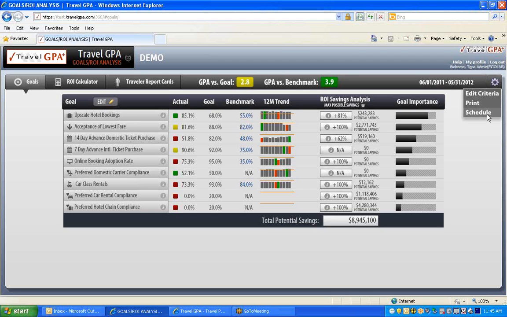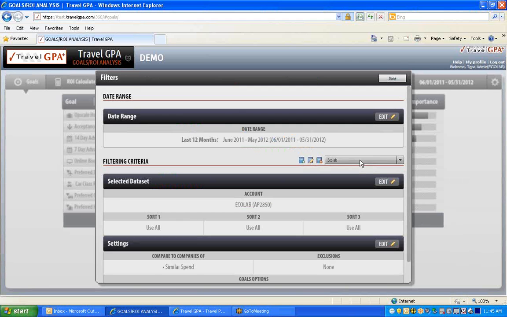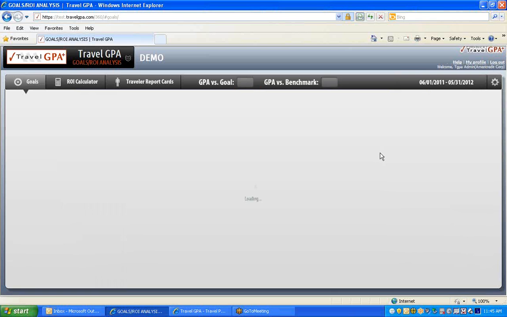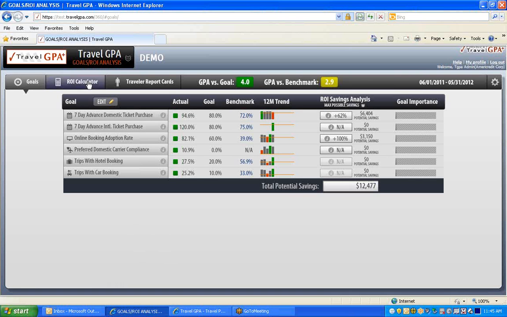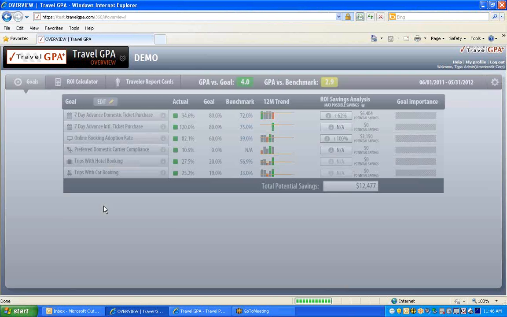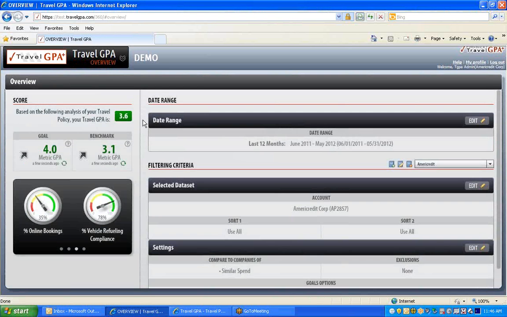And then again, if you wanted to go back to that edit criteria screen, and let's go to this other client, you just click done, and that will load. This client actually had goals set up, so we don't have to go into the edit and add the goals. You can see their actual versus their goal and their benchmark comparison. And if we wanted to go back to that main screen, you go to Overview, and you'll notice here's their score, their goal metric GPA, and then their benchmark GPA. So that's all available for you.